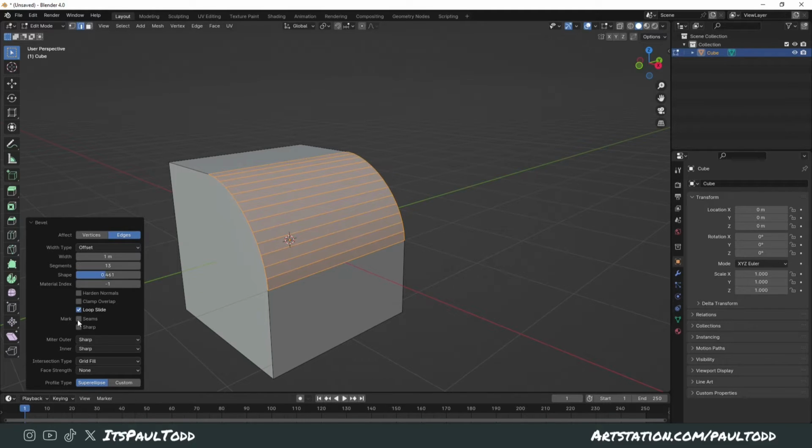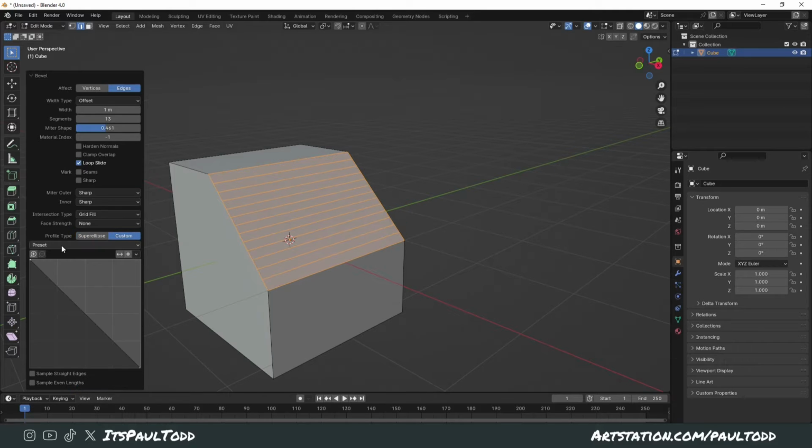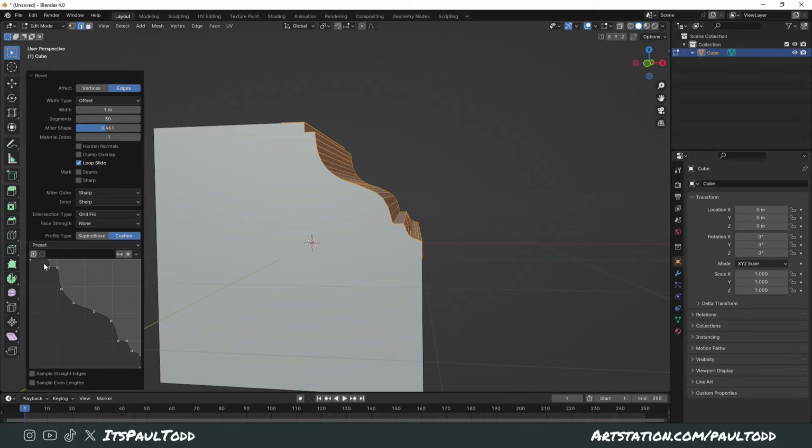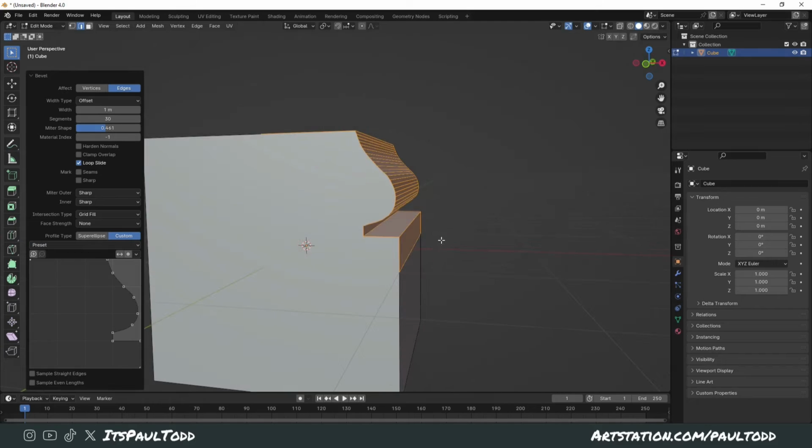But if we go right down to the bottom here, you can click Profile Type, and we can click Custom. And under the presets, we have these different already pre-made shapes. We've got 2 different moldings and some steps. If we click this top one here, you get this really nice, unique shape. It's not as smooth as it is in this picture, but that's because we haven't got enough segments. If we increase the amount of segments, say to like 30, it'll look exactly like it does on here. If we change it to crown molding, it's a different shape as well.